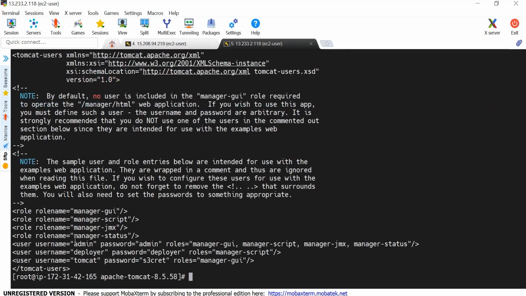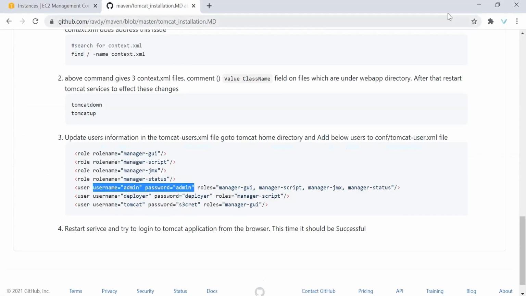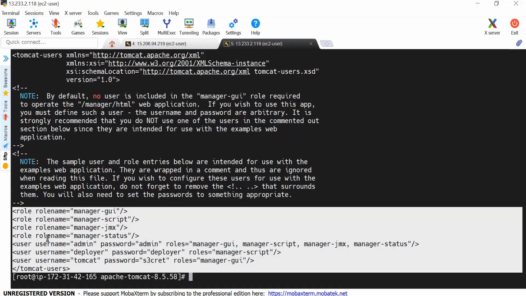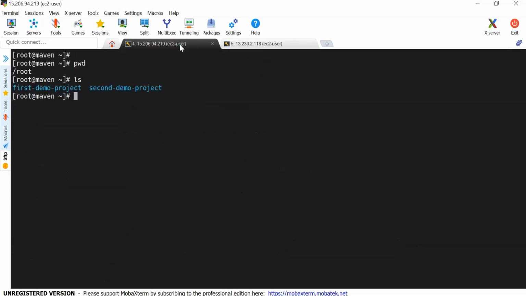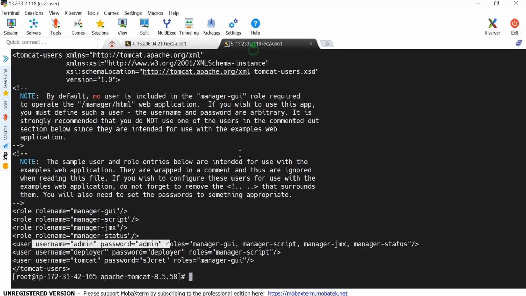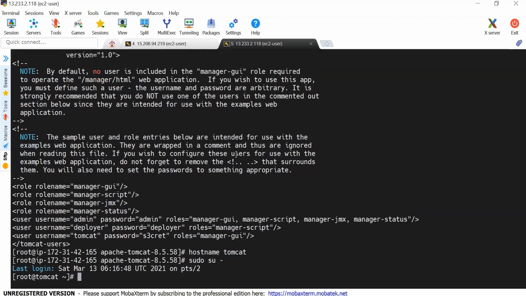In this file I have updated my users information. You can see whatever information you have seen in the browser is updated in this file. I'm going to use this admin user to deploy the application from my Maven server to over here. Just to differentiate, I'm going to change the hostname to Tomcat for this one. Hostname tomcat. To make it take effect, you need to do sudo su minus, so that the name is going to change to Tomcat.